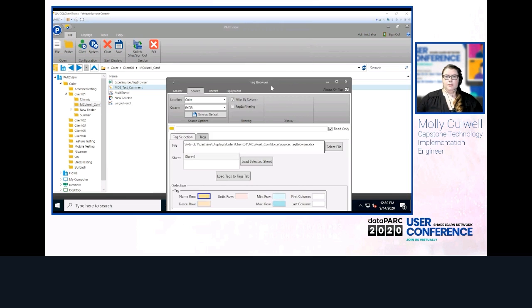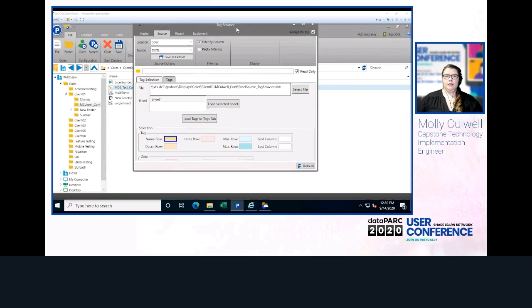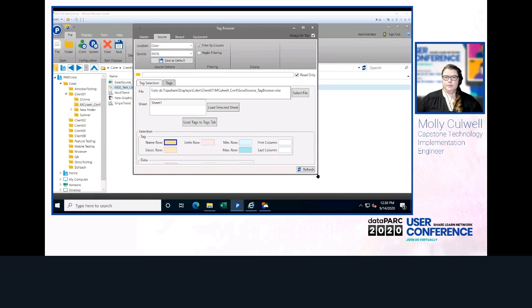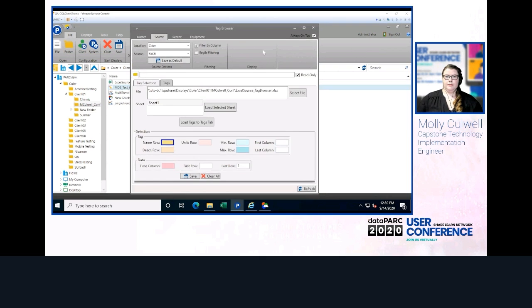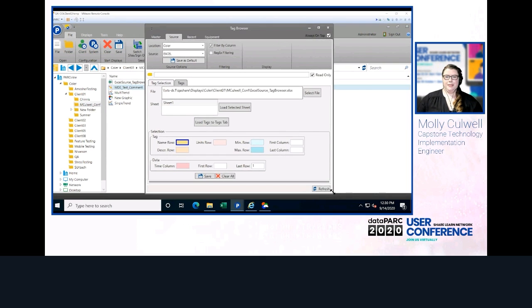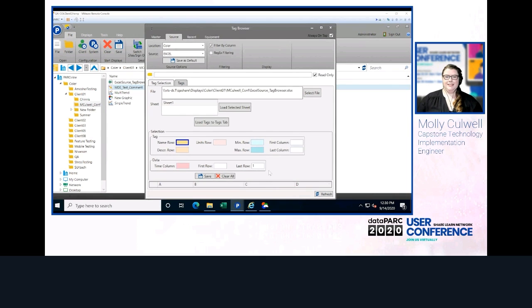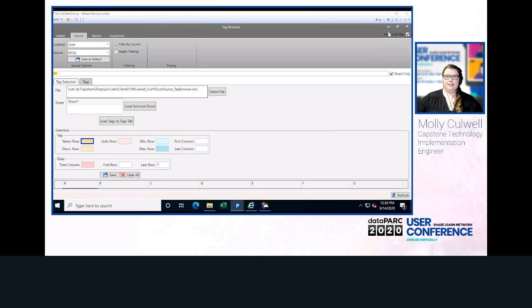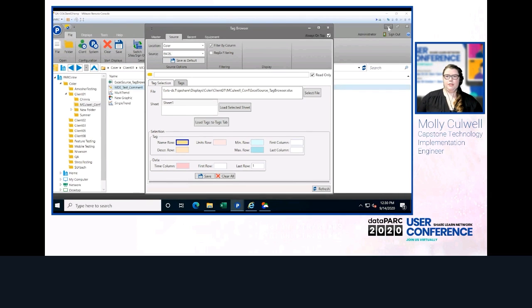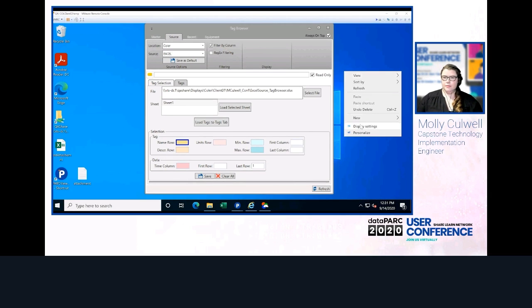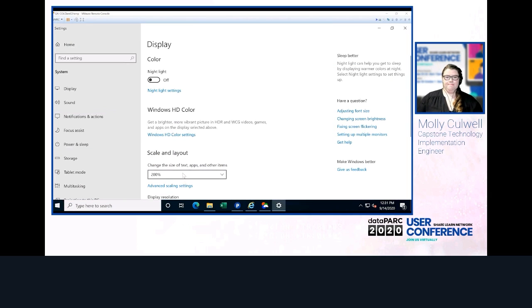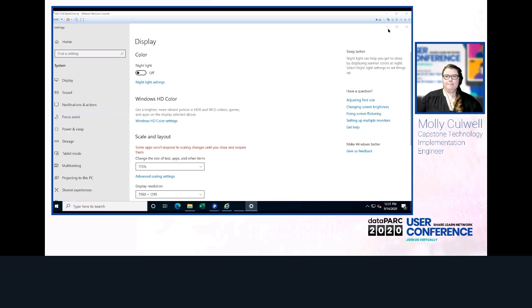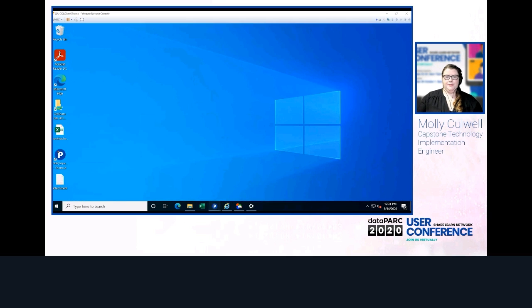Down here at the bottom, I've got to make this a little larger. We made the screen really big, so we can see it, and the resolution is just a little too big for this. Sorry about that. All right.